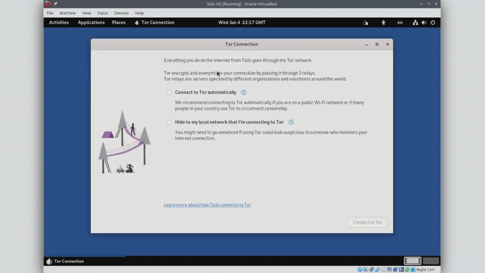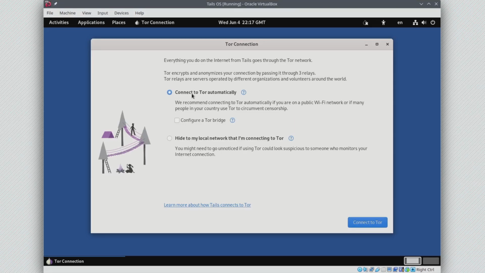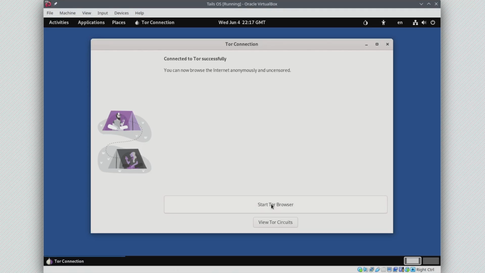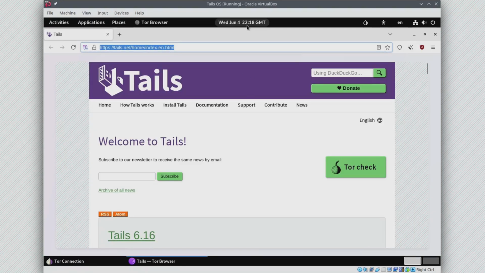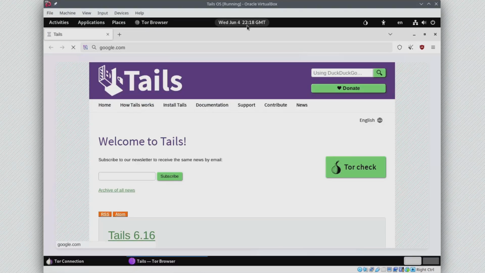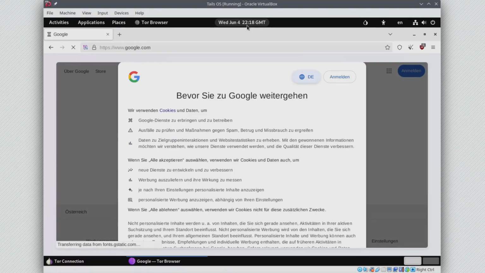And on the next screen, Tails will ask how you want to connect to the Tor network. If you're not sure, I suggest just clicking Connect to Tor automatically and clicking Connect to Tor down here. Give it a second to connect to the Tor network. And that's it, we can launch the Tor browser. And with Tor open, we can browse the internet anonymously, and we can be sure that our session is fully private and secure, and that anything we do in the virtual machine will be destroyed as soon as we power it off.